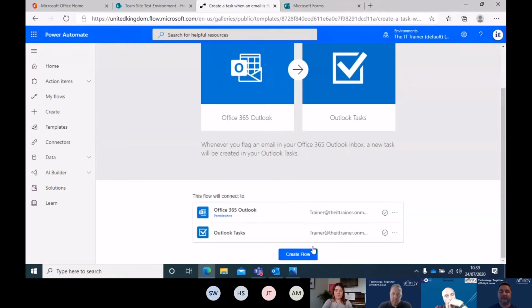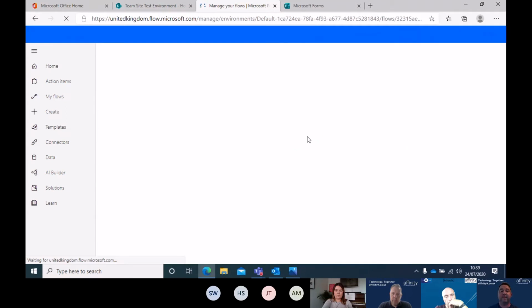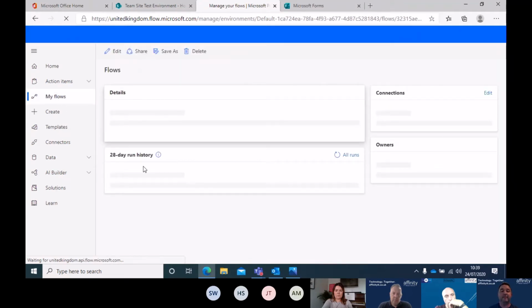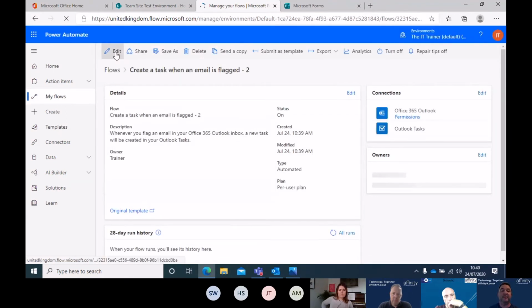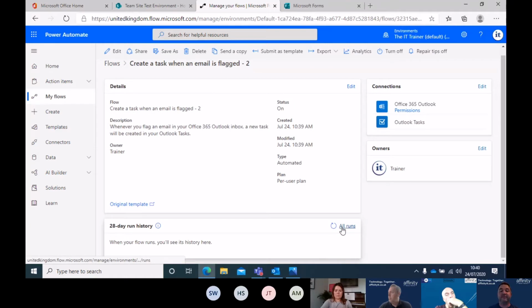It's going to connect to these two, create a flow, and this will default set it all up. Done. Automatically done. And that's when you can go in and you can edit it. You can also delete it. You can turn it on or off. You can see all the history of the flows here.